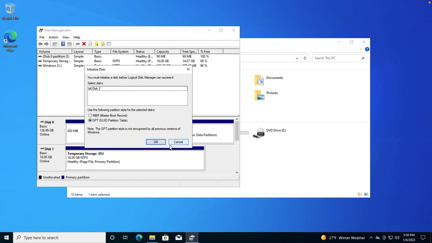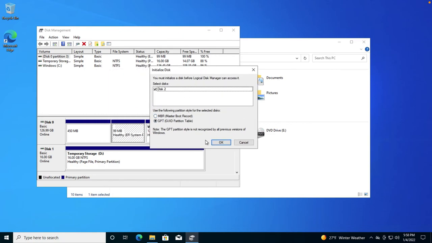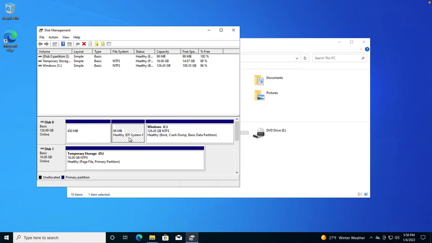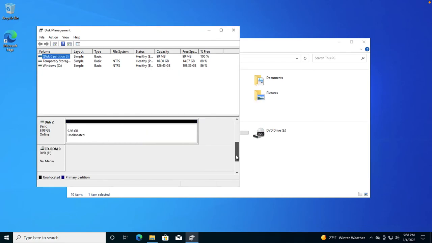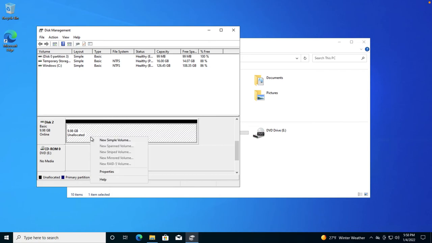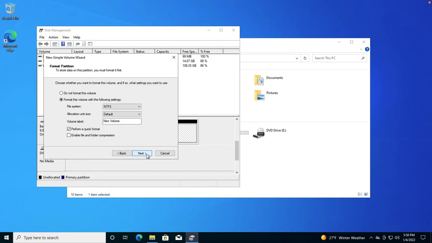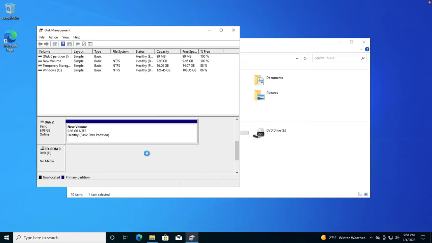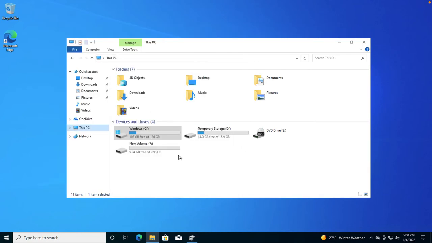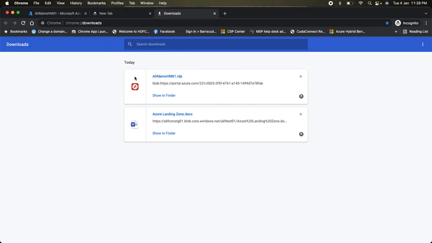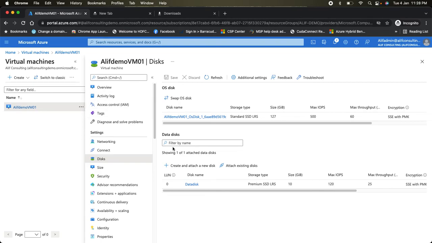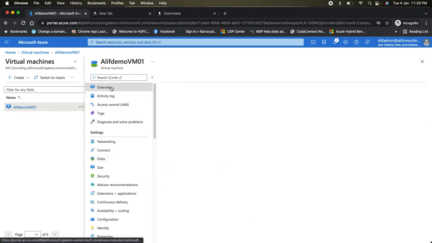If you see, it's asking me to initialize the disk, so I need to go and initialize it. Once I do that, it is going to show me the disk here in an unallocated state. So I need to go ahead and create a volume with this. That's fine. And finish. As soon as I did that, you see, I am able to see the 10 GB disk. So this is how you can create a disk and attach it to the VM, and later on you can use it within the VM.